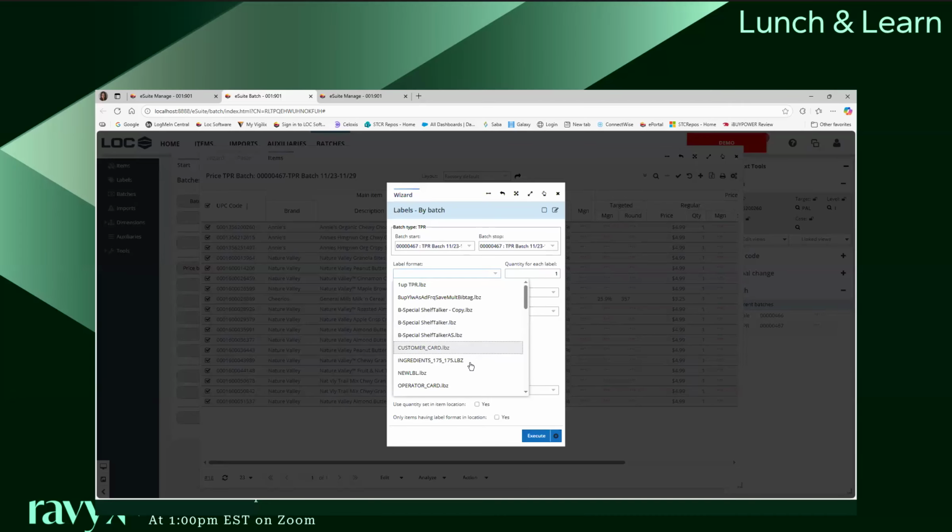I pick my label format that I want to use. Let's say new label. I want all my price levels. I want all the items except for the ones with not for sale on. And I go ahead and I can execute this, and it will create a label batch that I can go print.